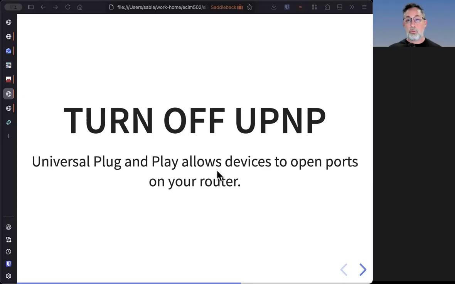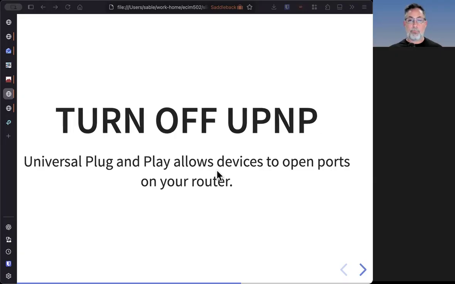Unfortunately, it's been abused by bad guys forever, and it's usually the first thing that malware is going to do if it gets into your system, it's going to try and open up your router so that all the malware can come in. So first thing, we just turn it off. You don't need it, just turn it off.